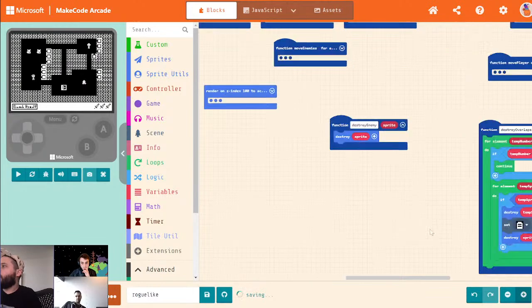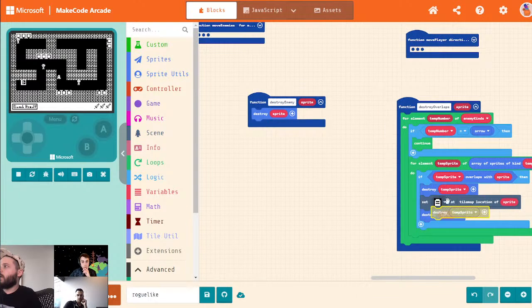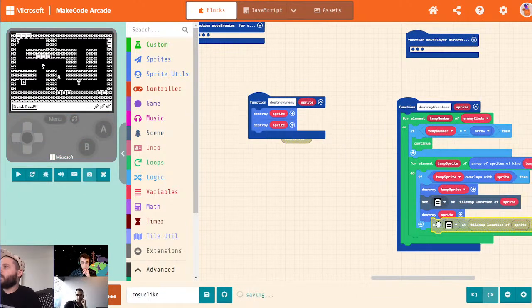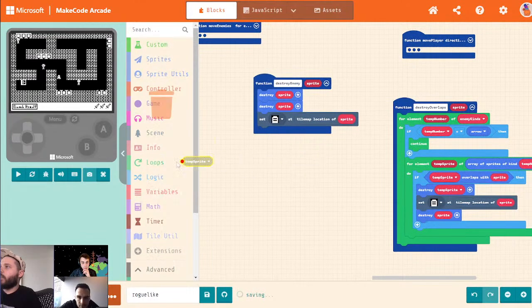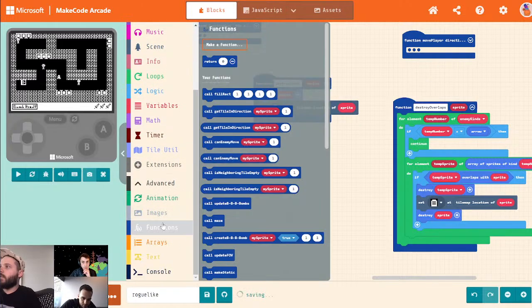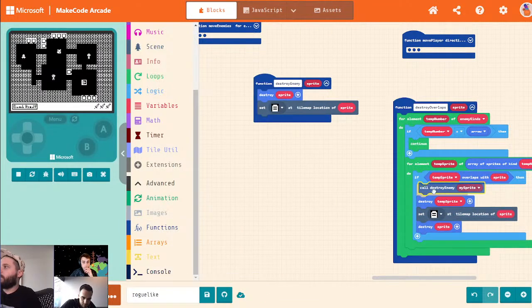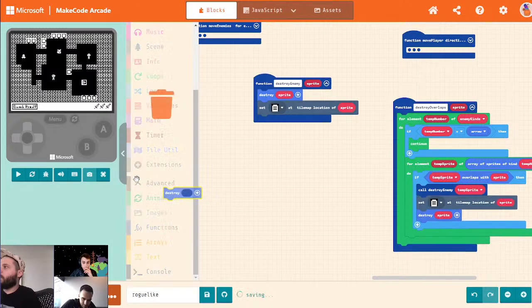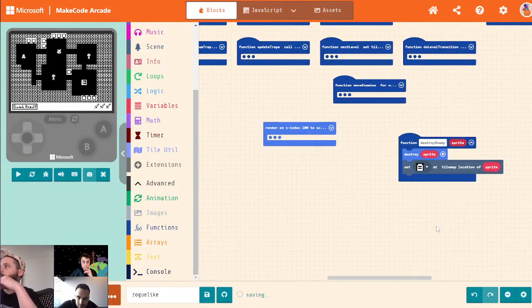There you go. So here we go. We destroy it, and then we set this at the location. So we're going to go ahead and put this over here, change this to destroy sprite, set the tombstone at the location. Got it there. And go ahead and call this function here. Pass in temp sprite. And leave that the same. Right. There we go.